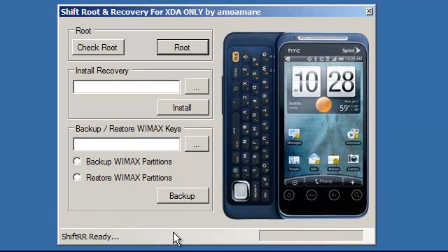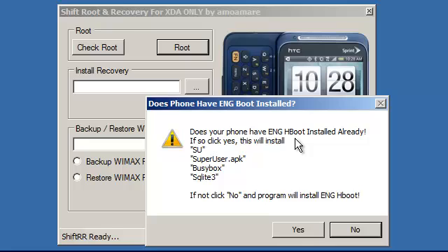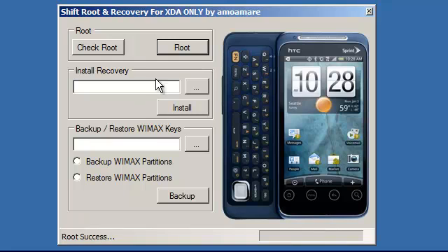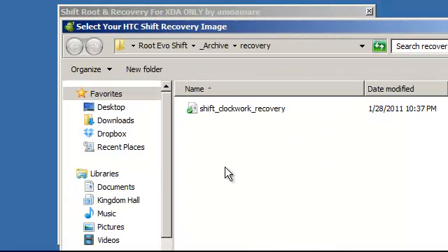Okay, so now it's been installed. So now click root again. It's going to ask you the same thing. This time we're going to click yes. And it gives you an error, but it runs everything, so we're good.